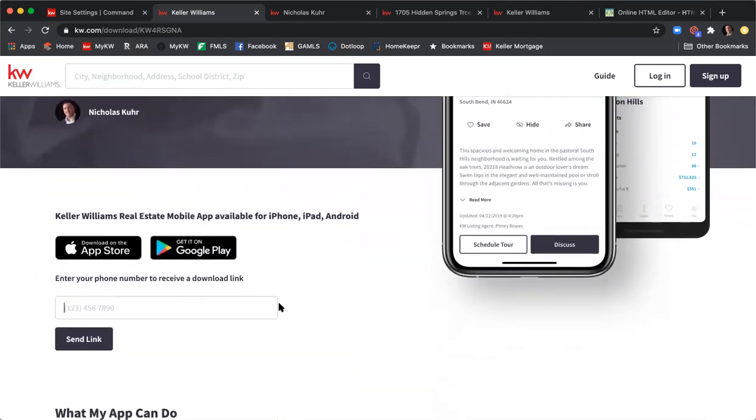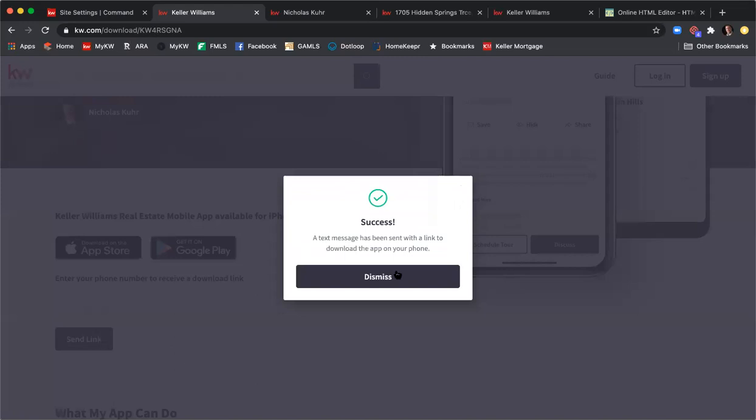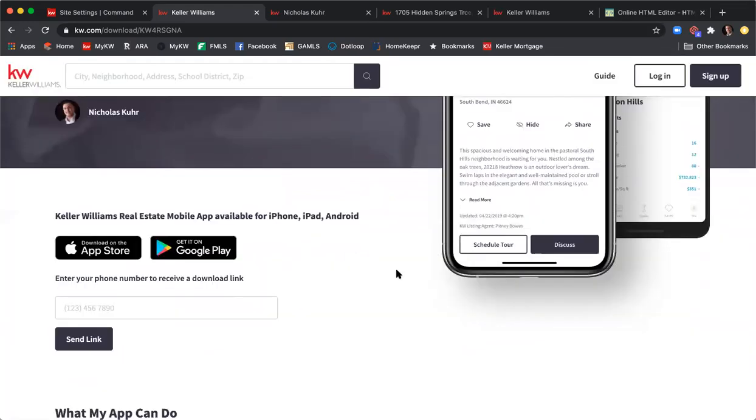So they can download it here. You can send a text. So I'm going to type in my phone number. I can click send link. Success. And now I've just received a text message that says, click here to download your Keller Williams app. And I can download it. I already have it on my phone. But I would recommend, if you haven't downloaded your app, go ahead and do that now, because you'll want to see what the experience is like. But there's also a trick that I'm going to show you in just a minute.